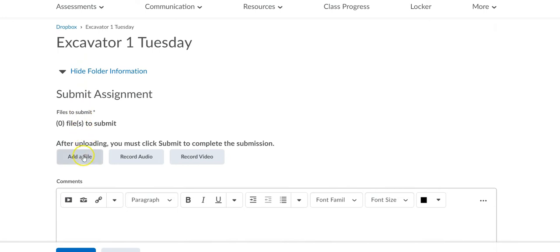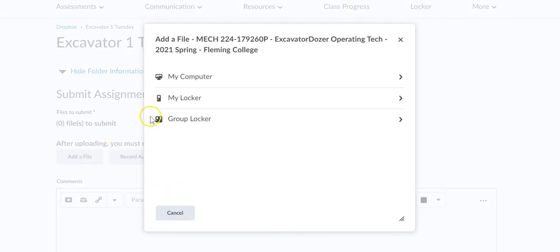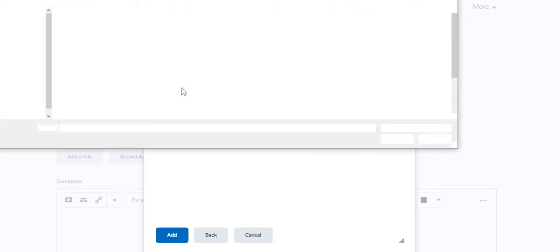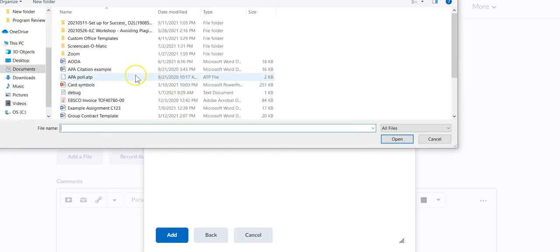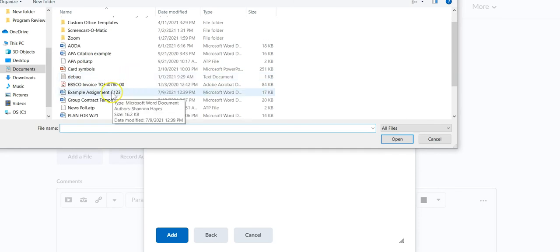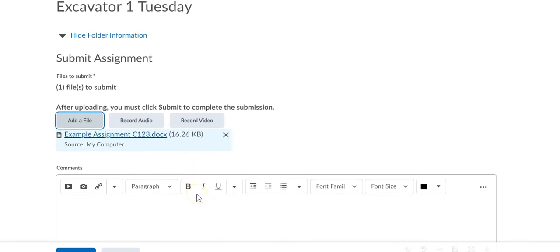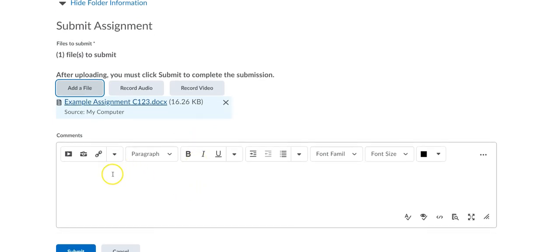Select Add a File. Select My Computer. Select Upload. And then select the assignment that you wish to upload. Select Add. And then include any comments you need to your instructor. Then select Submit.